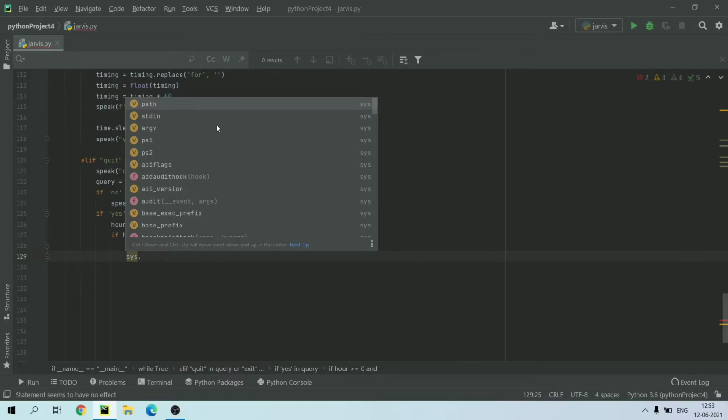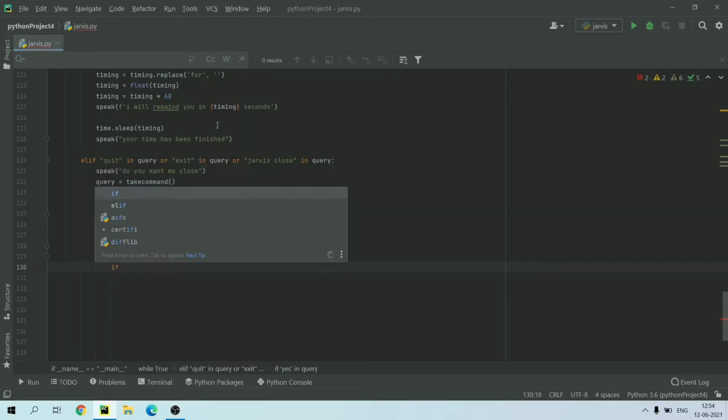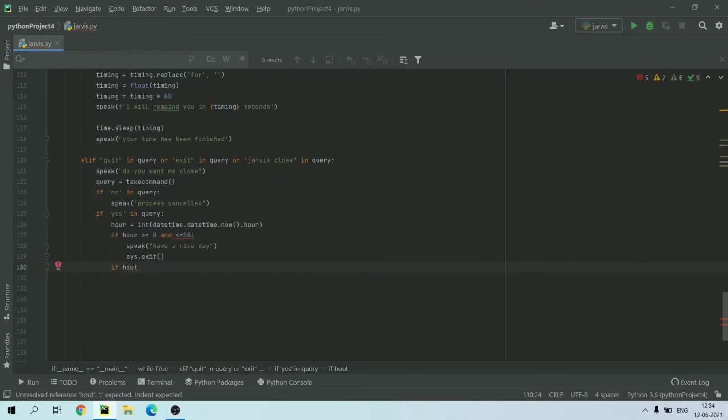If you want, you can go to if async query and just type an exit command. I am doing it because I want to make my Jarvis very advanced, same as Iron Man's Jarvis. Then it will just type sys.exit. That means it will exit the process.